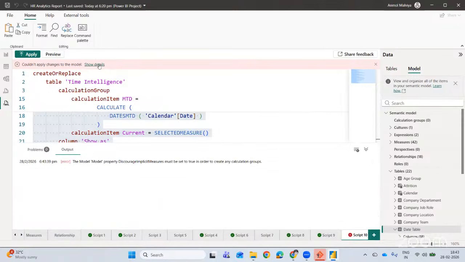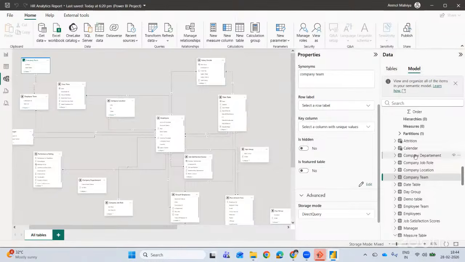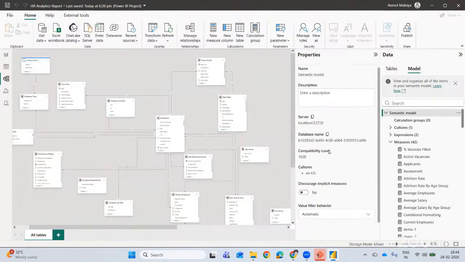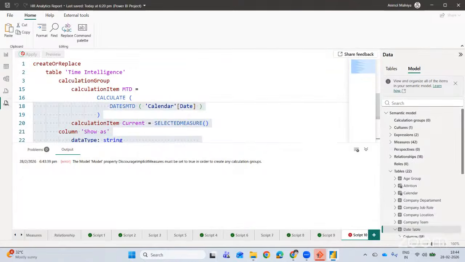Now we got an error. Let's see what it is. The model property discourage implicit measure must be set to true. If you have read about calculation groups, you might know that this is a key situation, like a preliminary condition we have to keep in mind, that we have to disable this implicit measure option in our model. So firstly, before applying this TMDL script, you have to come to the model view and click on your semantic model. And from here, you have to discourage these implicit measures. So we will discourage it here, go back to the TMDL view and click on the apply button.